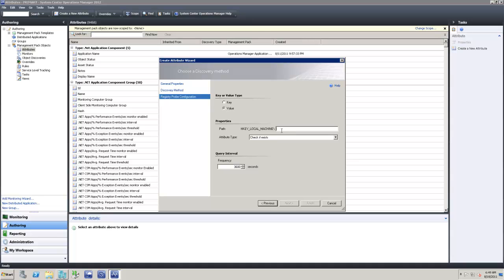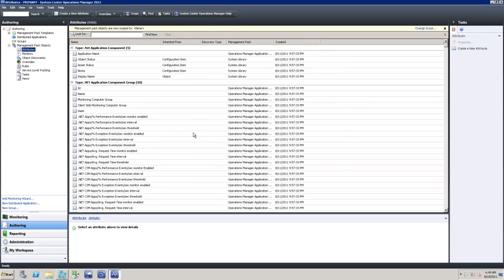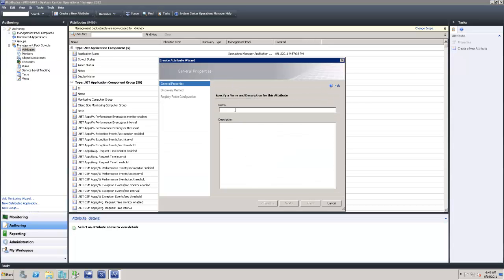So once again, we're going to pick value, paste in our registry key, and right now I'm going with the default frequency, but eventually you would want to probably make this a 24-hour effort. Then, depending upon the nature of what you're doing, you could also disable this discovery and then target it via overrides.